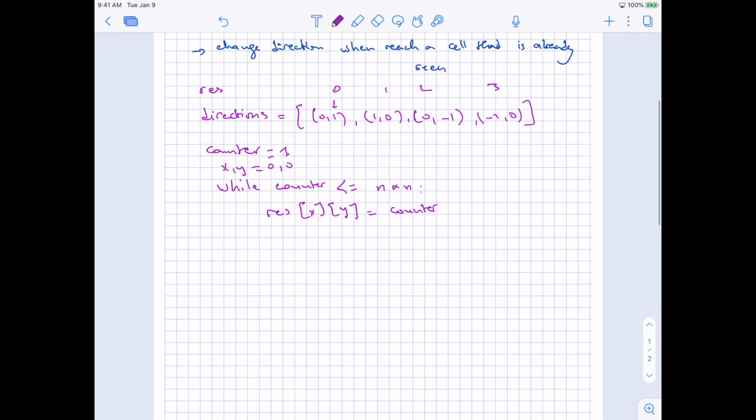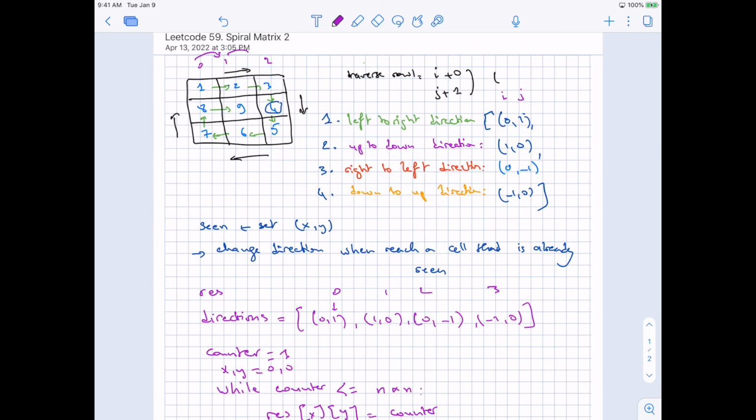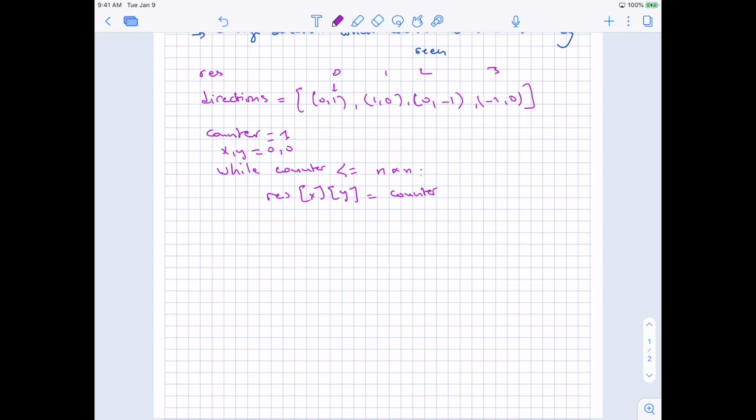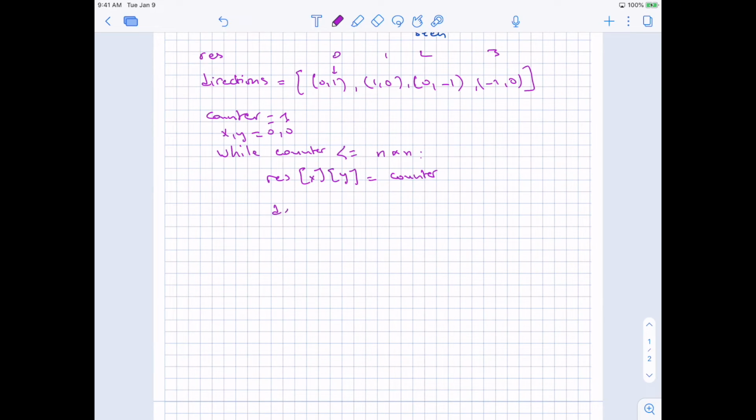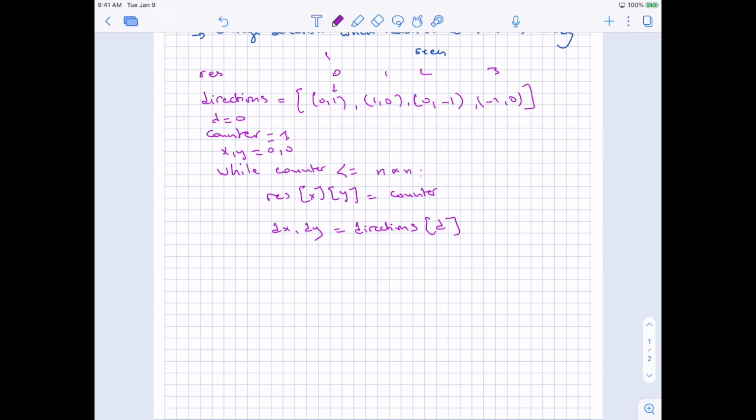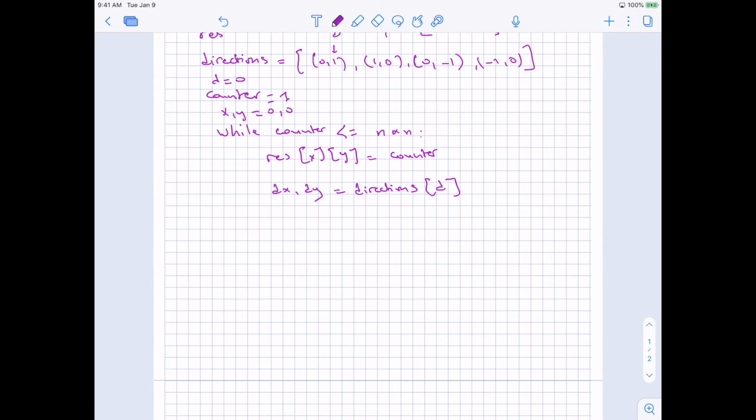And now how do we add the direction? As I said, we would use the value here to know how to transition to the next cell. And so what we're going to do is we'll have dx and dy, which is the transition here, is going to be directions d, and d here will start at 0 because that's where we start, right? Which means that we'll add dx is 0, dy is 1.